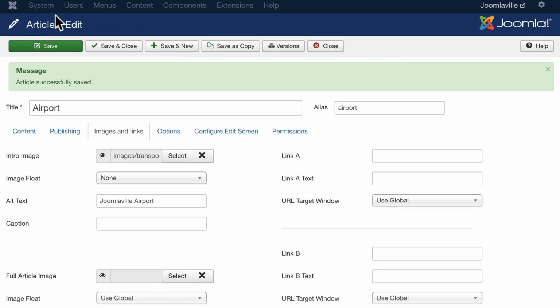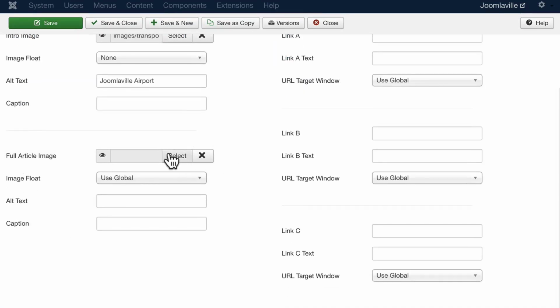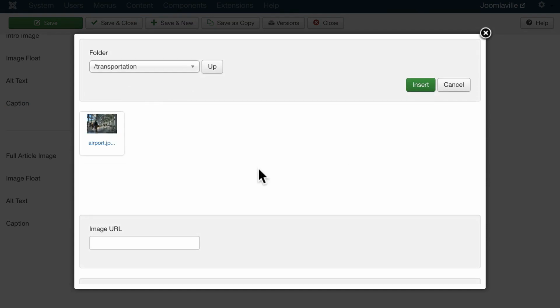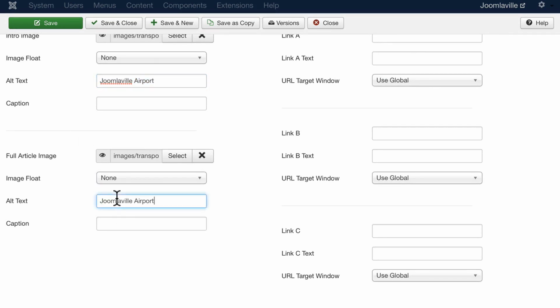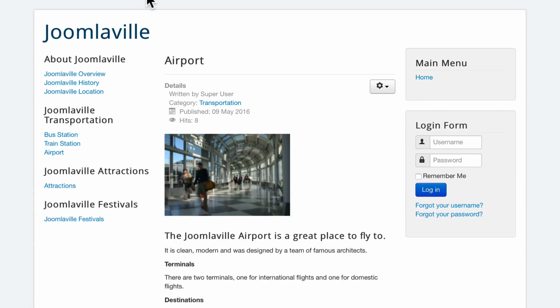Let's go ahead and put it also in the full article image. Go ahead and click select, transportation, and click insert. Once again, none, and the Joomlaville airport as the alt text. Click save, and hit refresh. And there's our image at the top, like a featured image. That makes our article just really stand out.